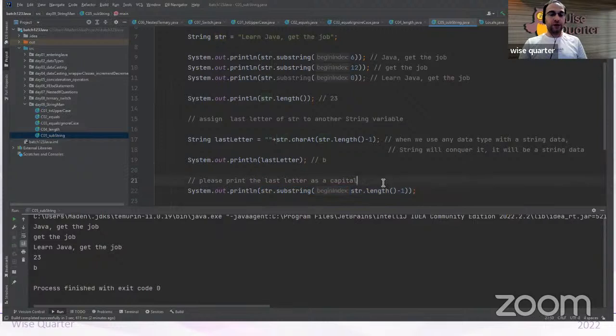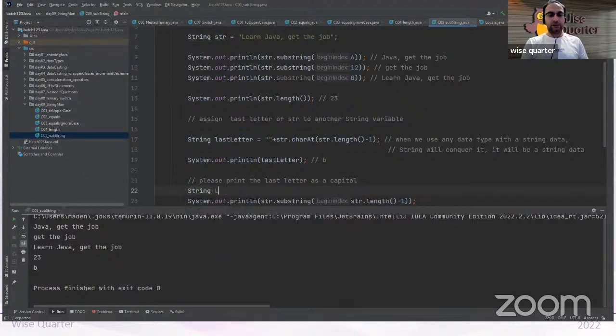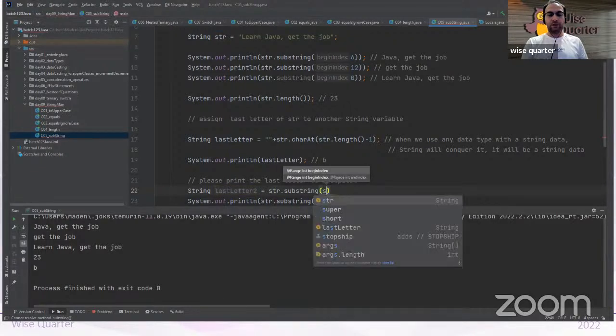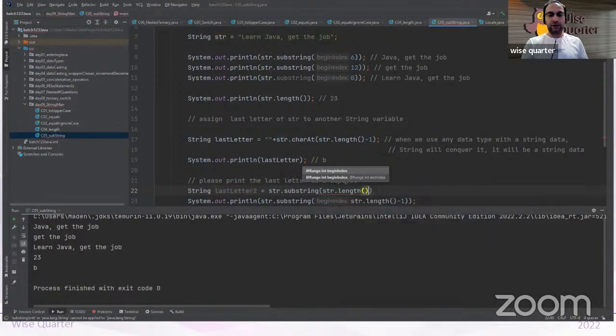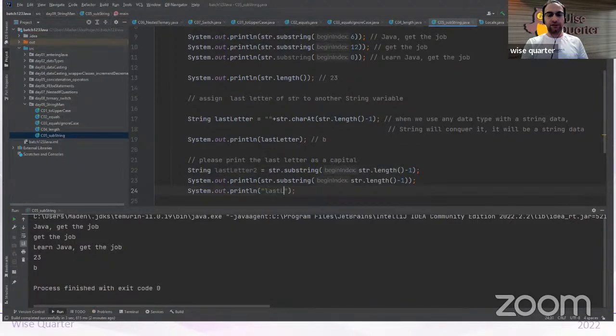Of course, we can also assign it. Let's assign it. String lastLetter2 will be equal to substring. Here I will write str.length minus 1. It works. And here, let's print it. So lastLetter2 is lastLetter2.